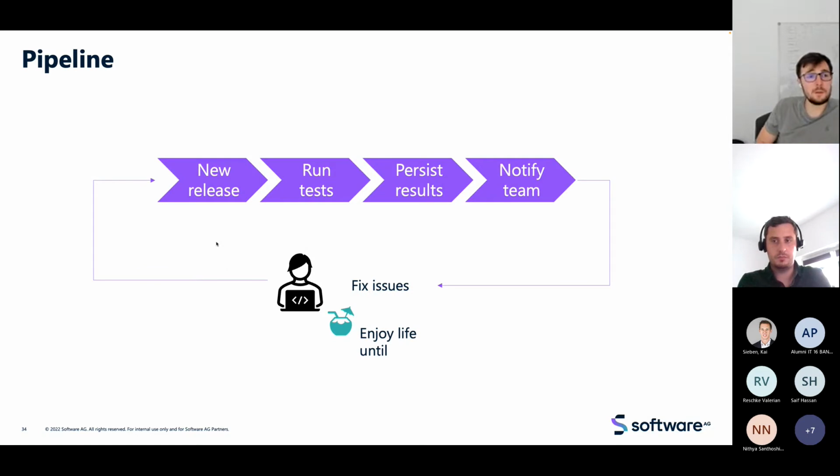So how is it implemented in our pipeline? Because this is not all about Protractor and how we use it, but it's actually part of our CI/CD pipeline, right? We want, at the end of the day, to make sure that our application runs as expected. So once we have a new release of the application builder, we would run our tests, then persist test results and notify the team if there is a problem.